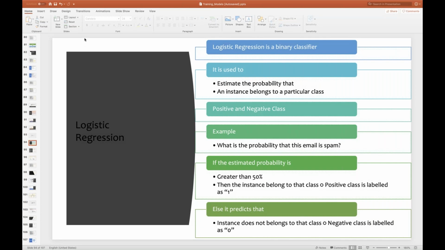Now, more importantly, people tend to confuse a lot between logistic regression and linear regression. And the differences between logistic regression and linear regression are asked in almost all the interviews. Almost all the interviews. Trust me, that's very, very important. You need to know the differences between logistic regression and linear regression.